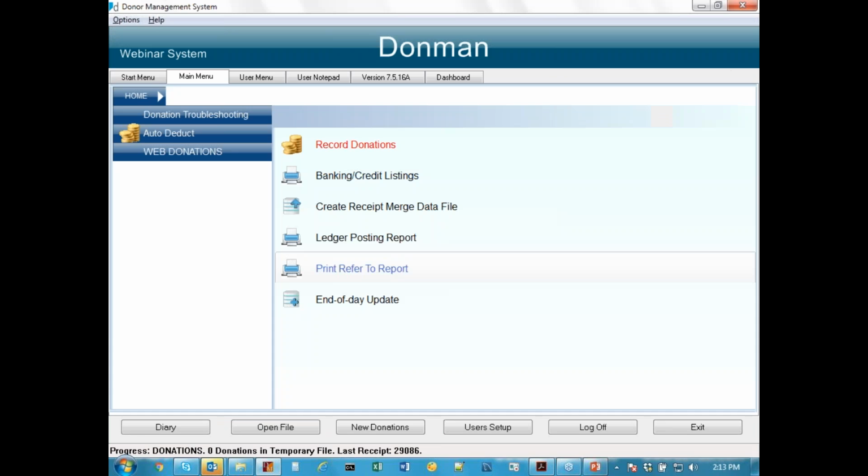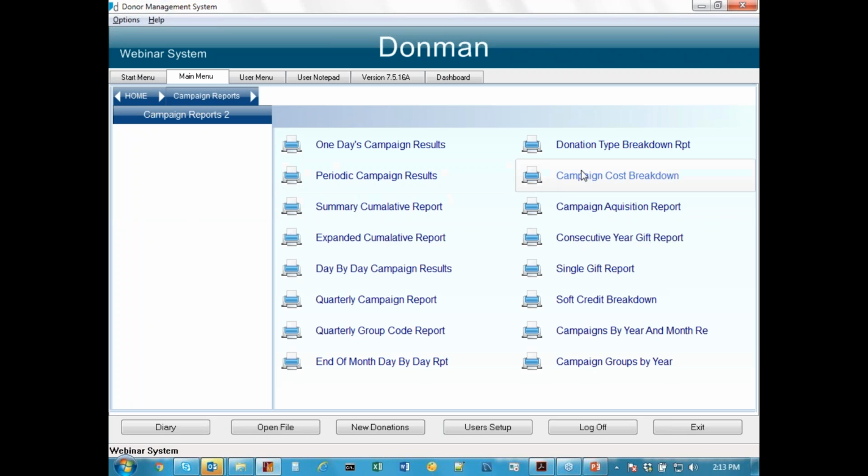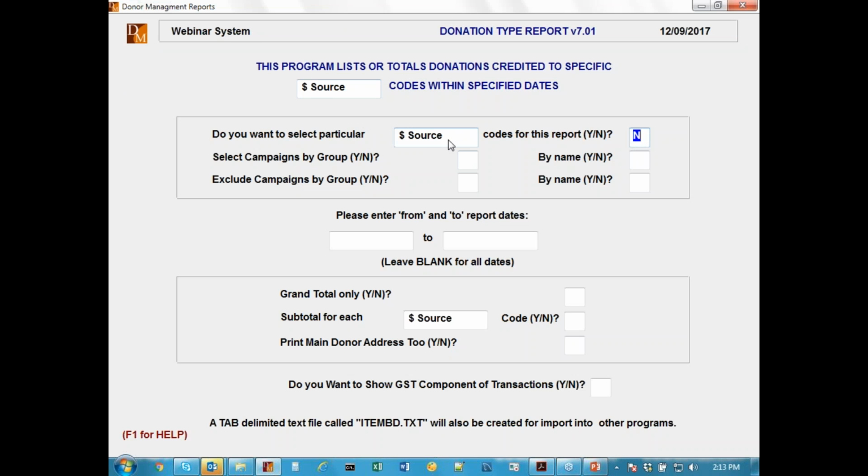Now, as well as writing that facility, we also added a new report to get a breakdown on that. And we can find that simply in the, let's see, that's reports, and then in the campaign reports menu, we should have this one here called Donation Type Breakdown Report. So when we go in there, it's using the dollar source, the renamed thing that we had. We could, if we want, specify just a particular code, or we can leave that and say, yes, we want all codes. We can select or exclude by campaign or campaign name. We can do a date range.